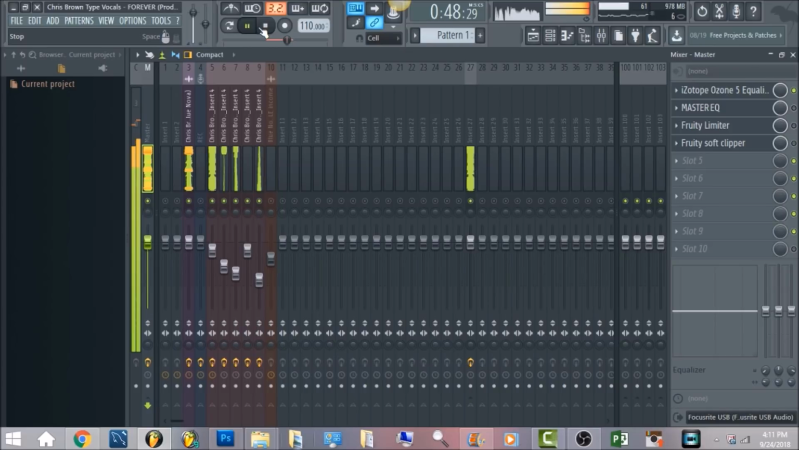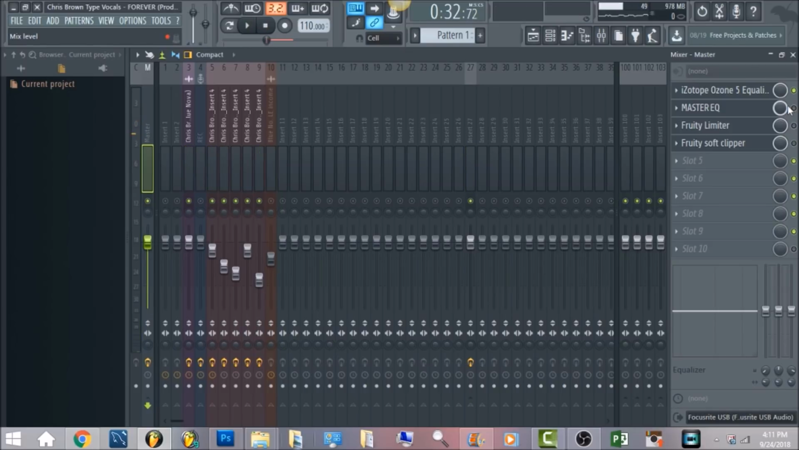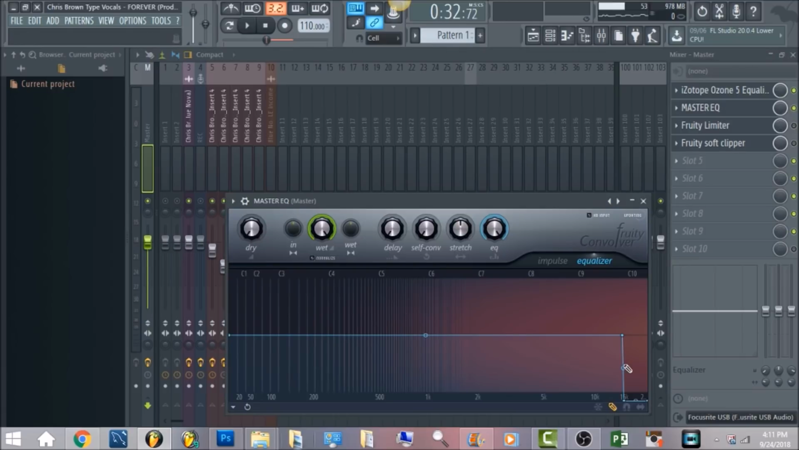Now, if you don't have Isotope Ozone 5, I have you on the backup. I always try to put something that you all can use if you don't have any third-party plugins. So I have the Master EQ, which is going to be Fruity Convolver. And I know it's kind of tricky. It took me a while to even get this. But it's the same thing as using Ozone 5, just cutting it to about 15 K hertz, and it's going to clean up that high frequency.